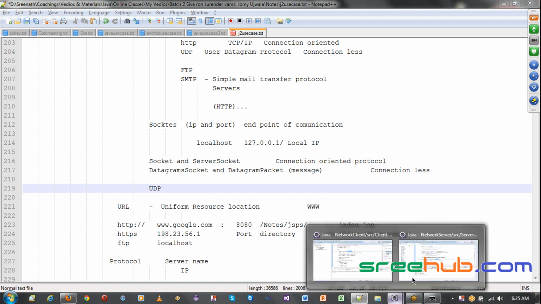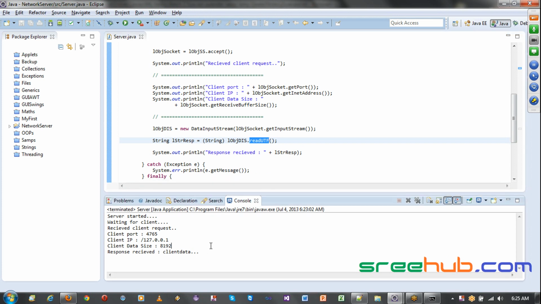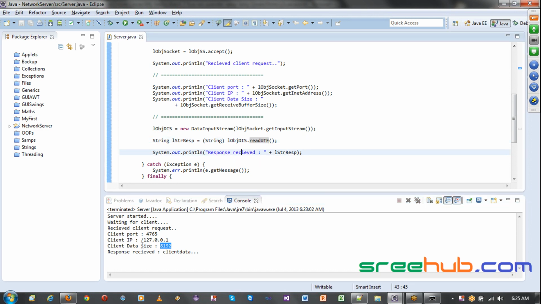Srinath, Ujjwala here. Yeah, Ujjwala. Before that, I have one question. Sure. We get that client data size, what does it actually give us? Whatever data we are writing in the client. Does it tell that, or what is it? I am not understanding. You mean this client data size? Yeah, client data size.